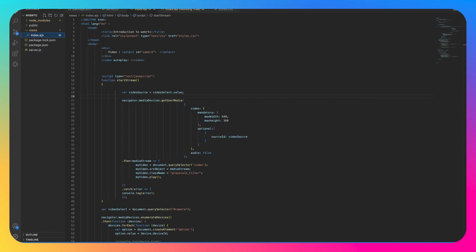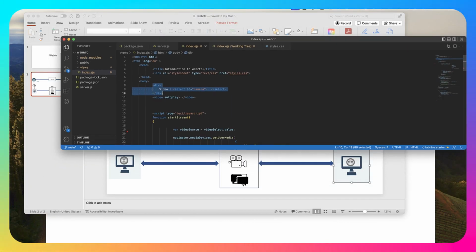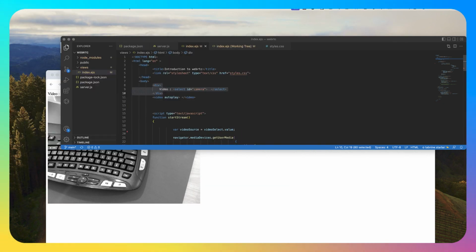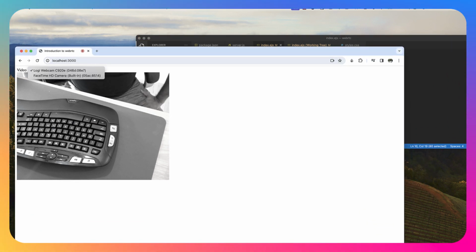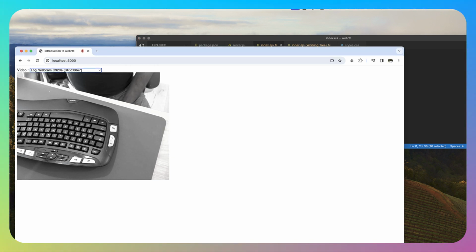So let's look at the index file where the bulk of our code is. It's a very simple HTML5 document where we have one drop-down that selects the video source. I will also show you what I mean by that by comparing with the actual output. You can see the drop-down here. It shows two video sources. That is what this select is all about. And the video tag is an HTML5 tag, which allows us to stream the video to your browser. And that is this tag where the video is being displayed.